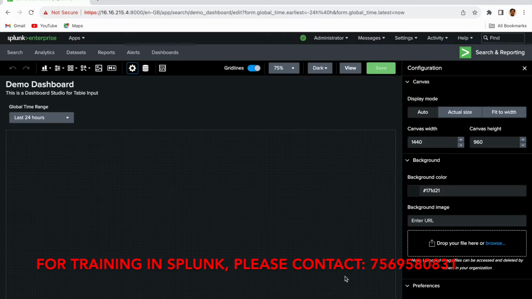So this is the interface where we'll be working in the Dashboard Studio. If you see the options over here, in the topmost area, you will have various icons. If you have worked in the classic dashboard, prominently we'll have two types of things: add panels and add inputs, right?